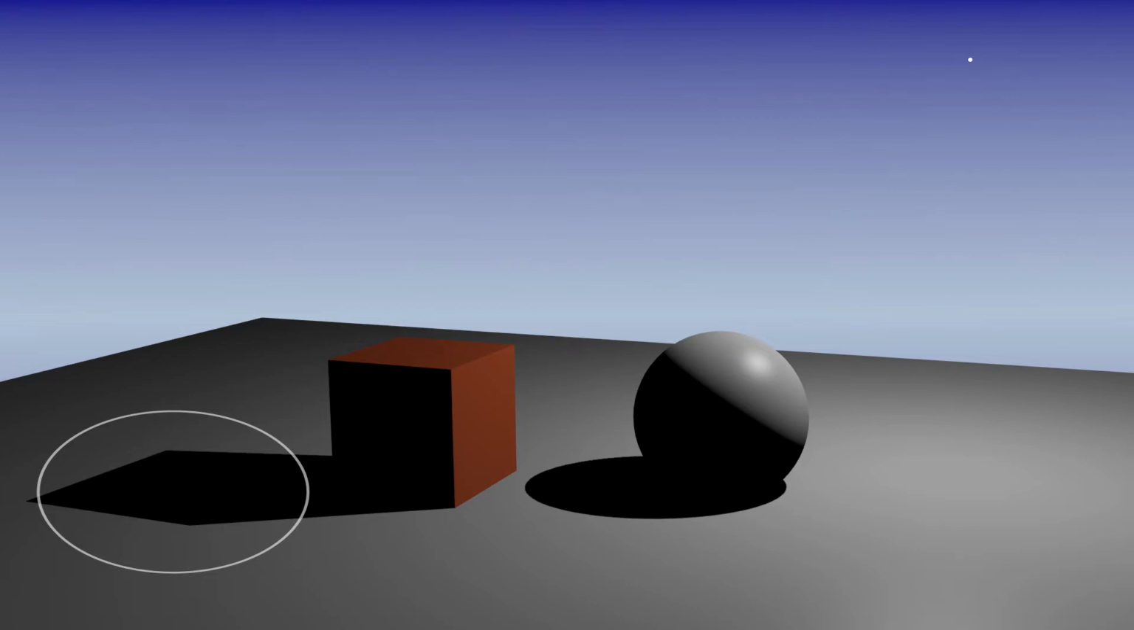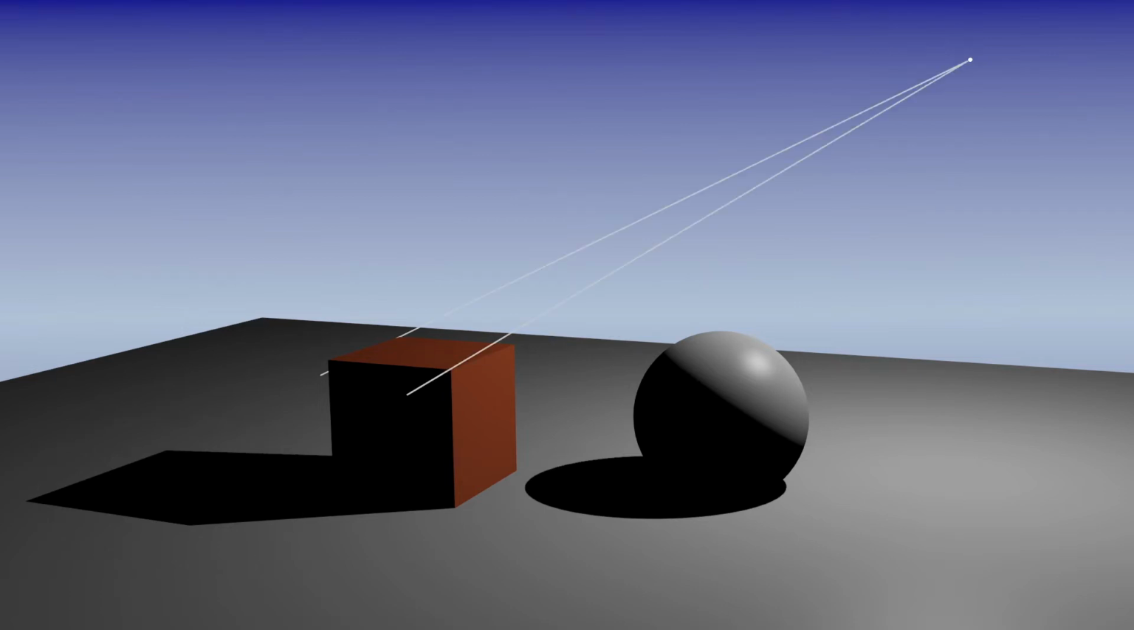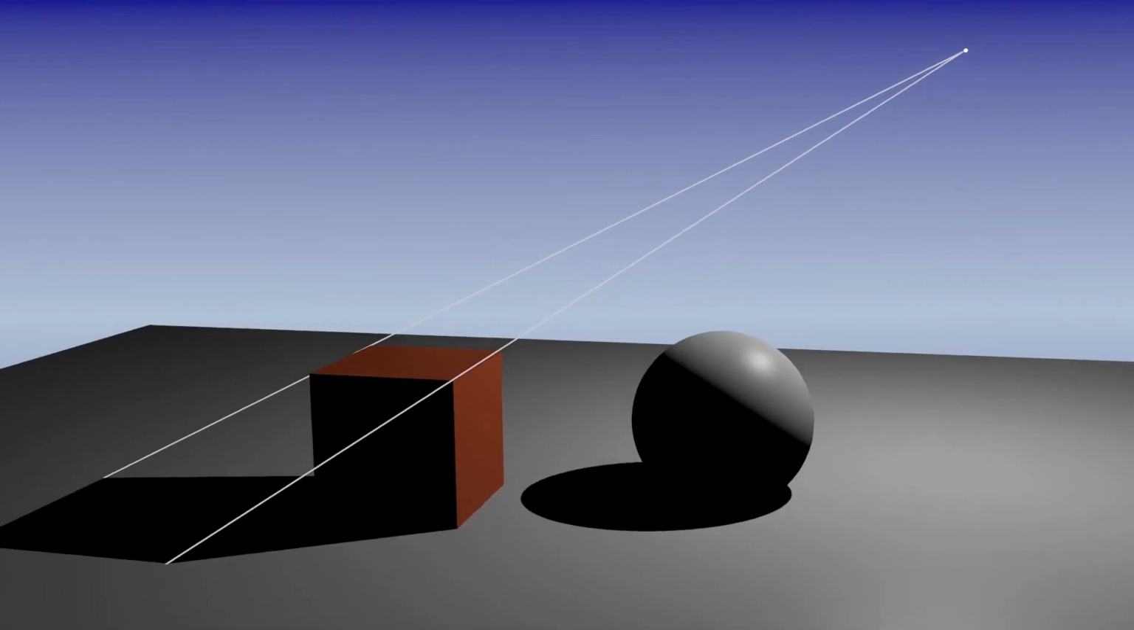Remember that the smaller the surface of the light, the sharper the shadows are. Furthermore, the generated shadows follow the perspective of the point of emission.